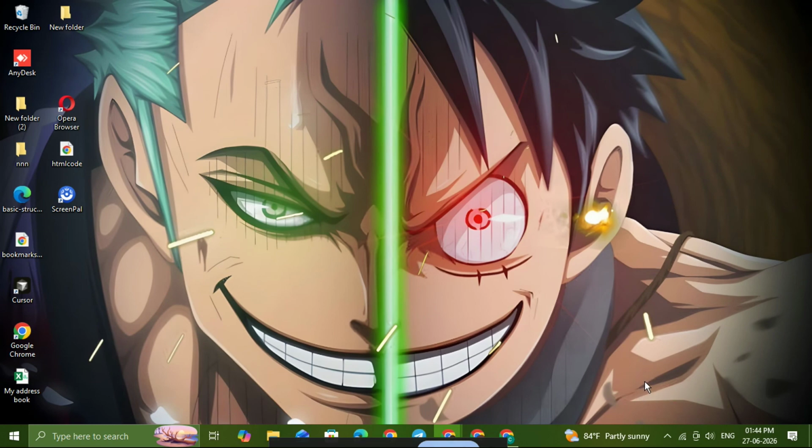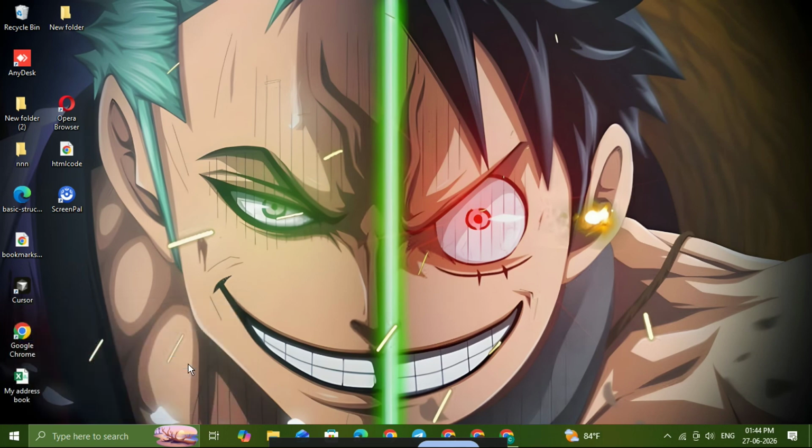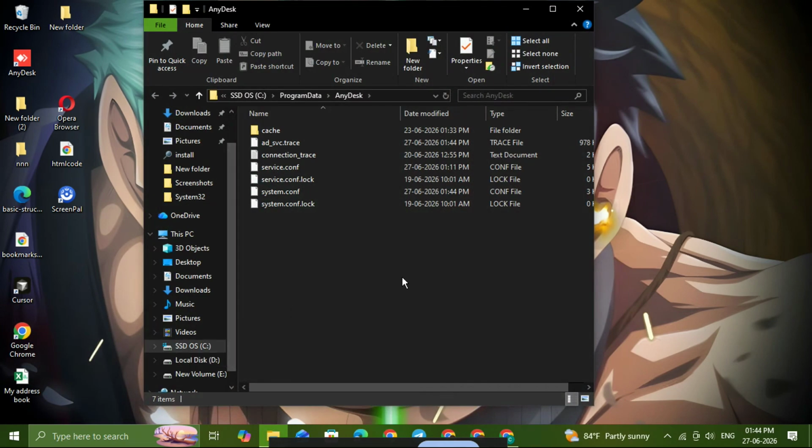Now that AnyDesk is completely shut down, we'll open the AnyDesk data folder. On your keyboard, press Windows + R to bring up the Run dialog box. In the Run box, type %ProgramData%\AnyDesk and then press Enter. This will take you straight to the folder where AnyDesk stores important configuration files on your computer.